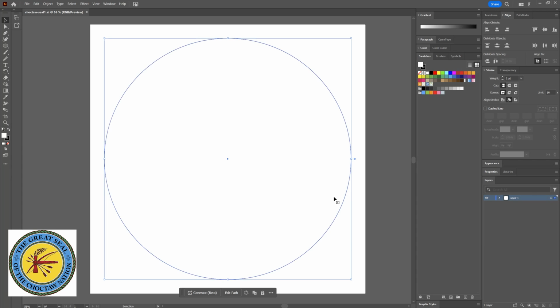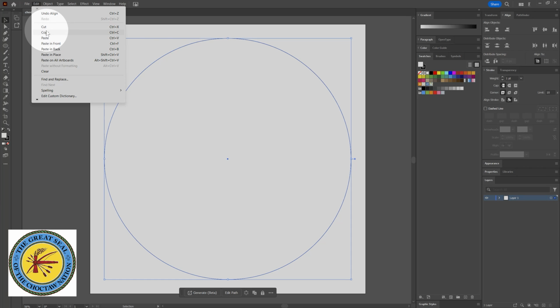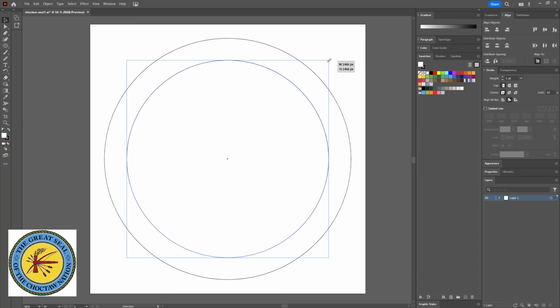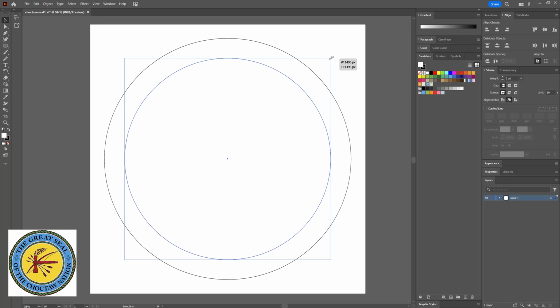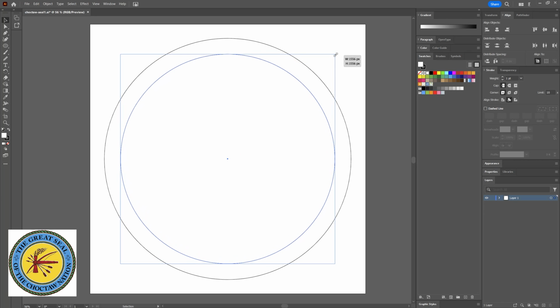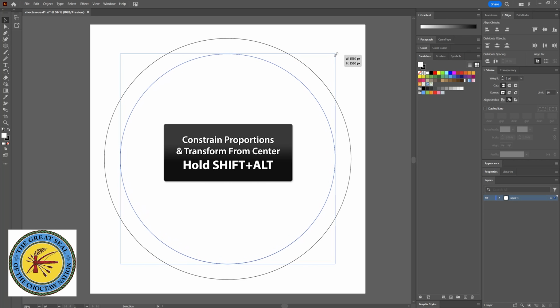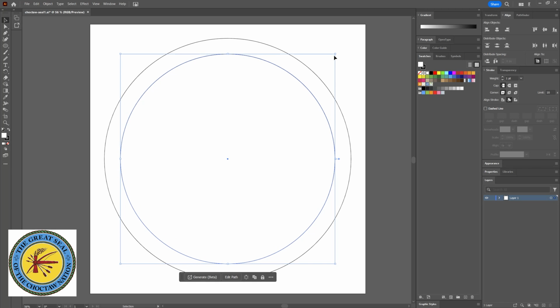Next, I'll select that circle, and I'll go to Edit, Copy, and then Edit, Paste in Place. This will duplicate the circle, and if I hover over the corner point here, I can scale that second circle down. If I hold Shift and Alt while I scale it, I can scale it from the center while keeping it in proportion. And this will allow me to create the next ring, which is the blue ring with the text. I know these lines look really thin right now, but we'll go ahead and fill them in with a proper thickness and color later.